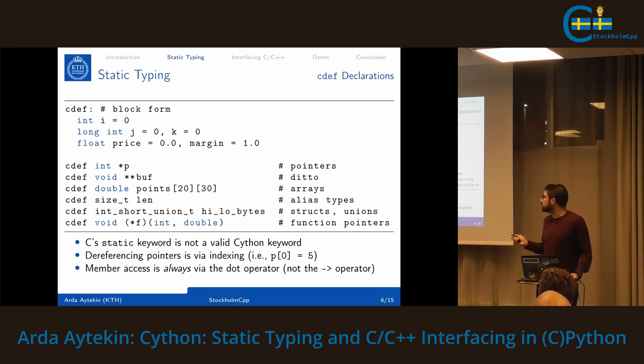And then it can use structs and unions, struct types and union types to define these variables. And it can also allow for function pointers and function pointers to function pointers and so on. So all this complex stuff we can do there. So there are a couple of differences. So from C, we cannot use the static keyword. Static is not allowed in Cython.